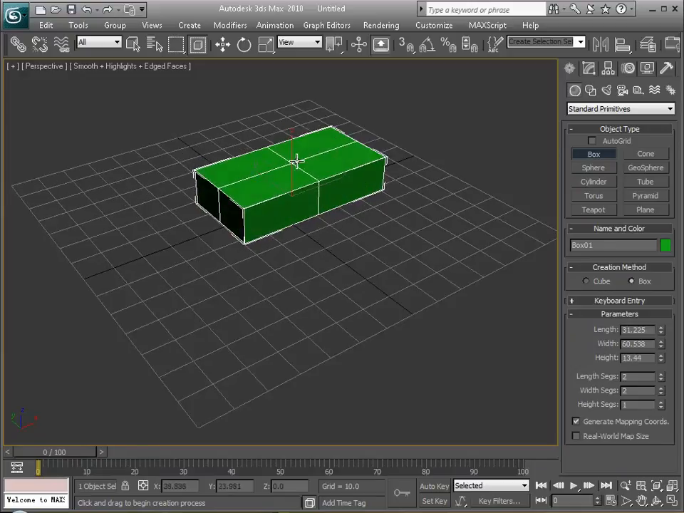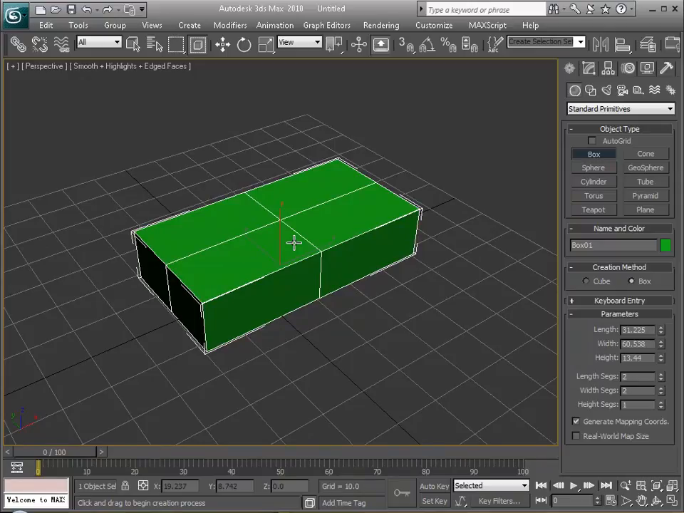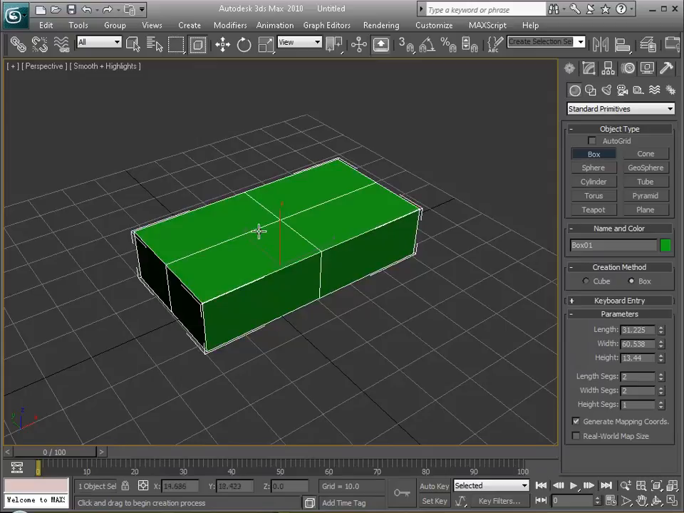If you are not seeing these lines, make sure you press F4, and you press 3 so that you can see the shaded mode. You can see that it's highlighted here, smooth highlights and edge faces. If you press F4, you won't see the edge faces, so press F4 again.